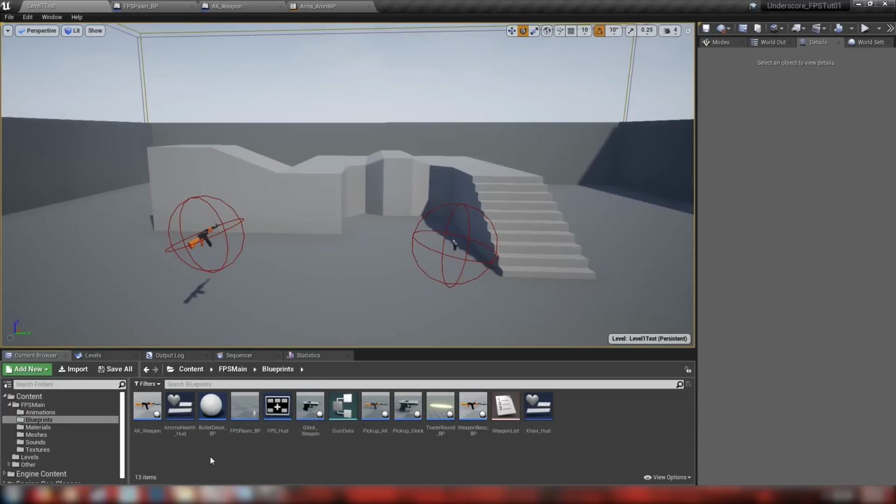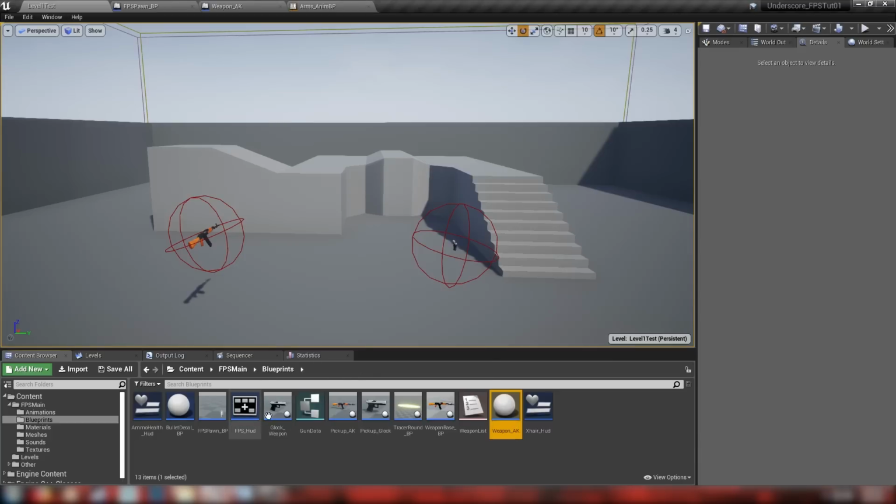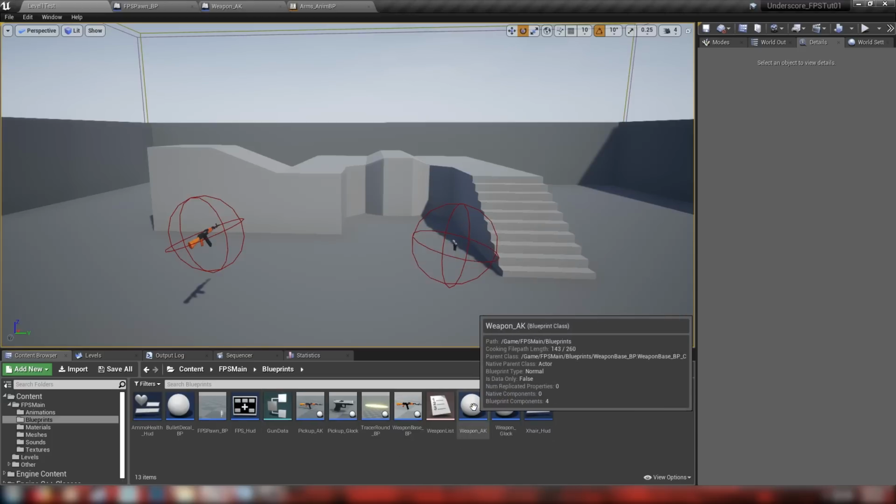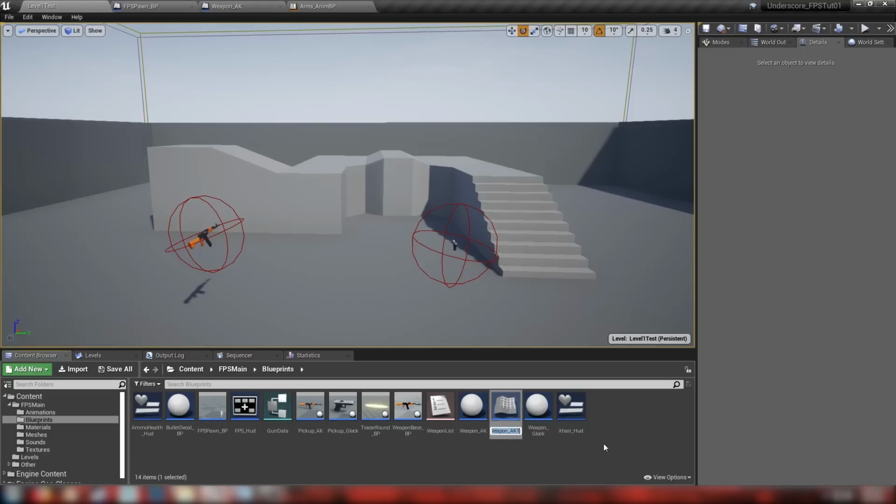We have to make ourselves an MP5 weapon. And just for the sake of naming conventions and convenience, I'm going to rename what we currently have. Instead of AK underscore weapon, I'm going to go weapon underscore AK. And similarly with the Glock, we'll go weapon underscore Glock. Just makes it a bit easier to see when these things are in a list. And then let's duplicate our weapon AK, and we'll rename it weapon MP5.